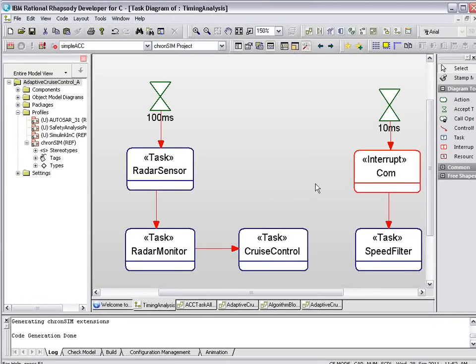And this finally will trigger the task cruise control to calculate the new speed we want to have for our car. Parallel to this, we have a function that will be triggered every 10 milliseconds. This will trigger the interrupt and perform the communication with the communication bus and read in the speed, which will be filtered in the speed filter function. So allocation and activation are things we have to annotate in our UML model.